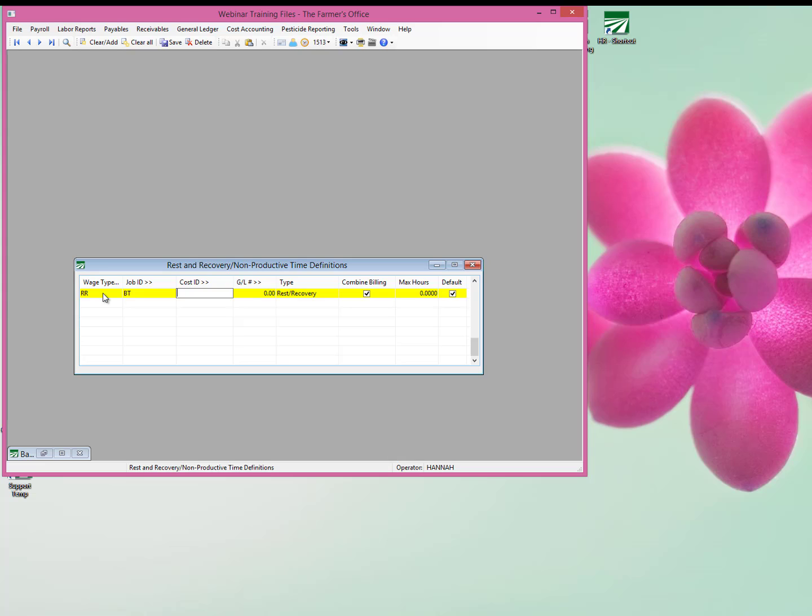If you also use a different cost center or GL number for your break entries, you can enter those as well. I'm going to leave them blank so that the program will just use the cost ID and GL number from the piecework line items.